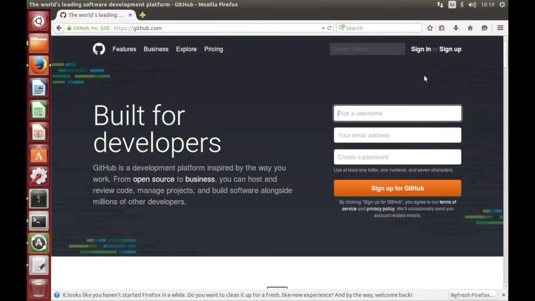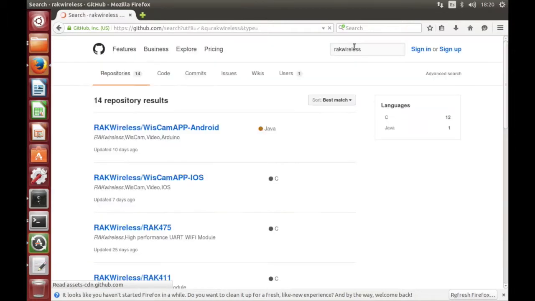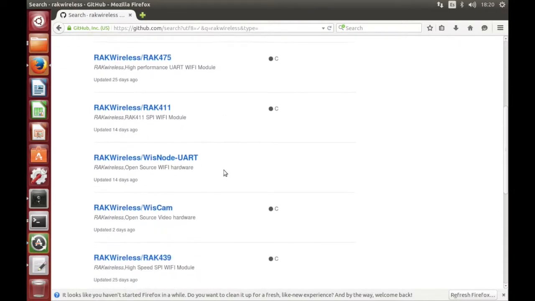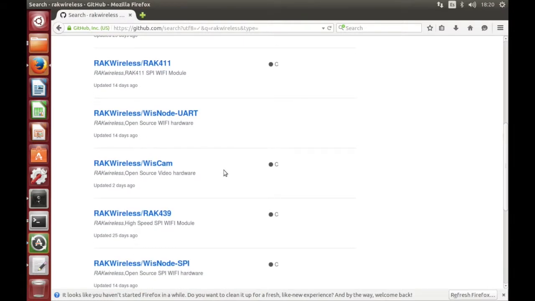To start to work with the WisCam model, the first step that we must do is to load the source code that RAK Wireless did. For that, we must go to the GitHub page and search for RAK Wireless. As we can see, the company has a lot of code that we can use, but this time we will only use the WisCam code.